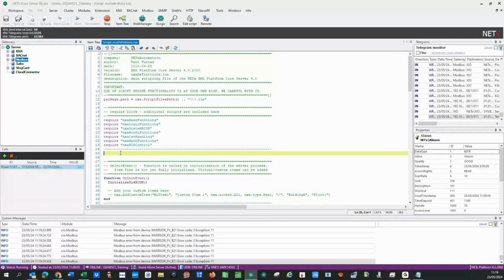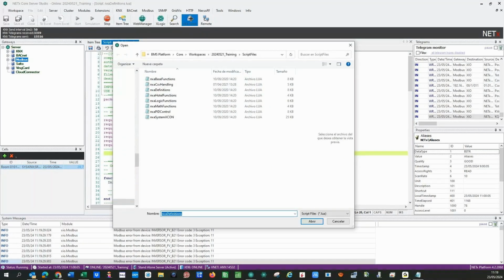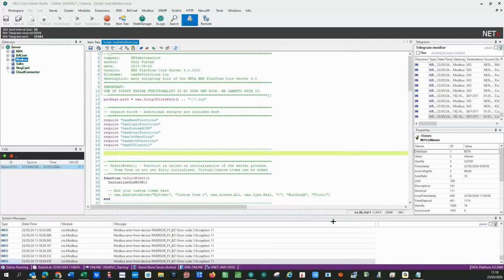So this is the reason why we have different files in our scripting module. As you can see, we have 8 files. And this is the reason why we have this require block from the beginning. So the first thing that we do is require these functions.